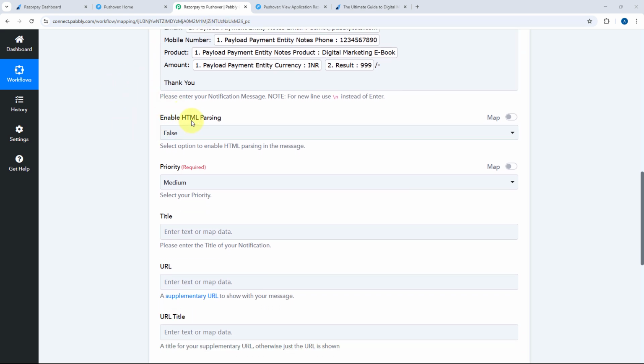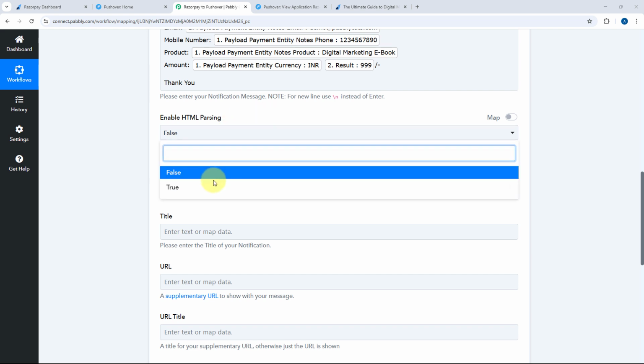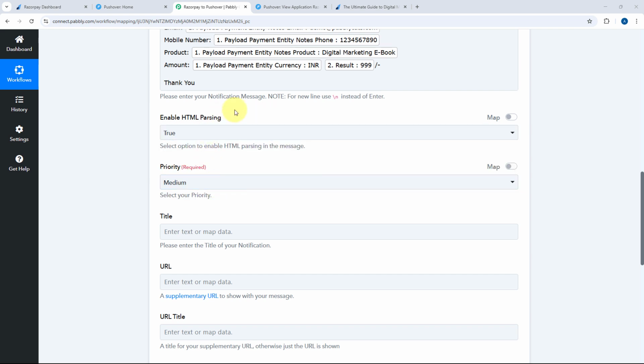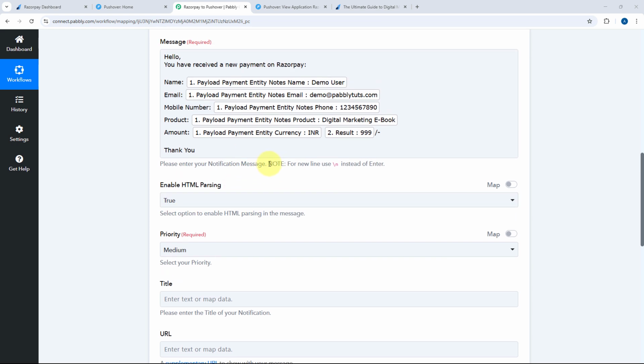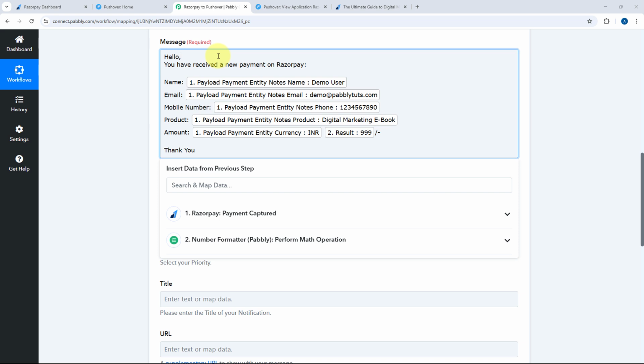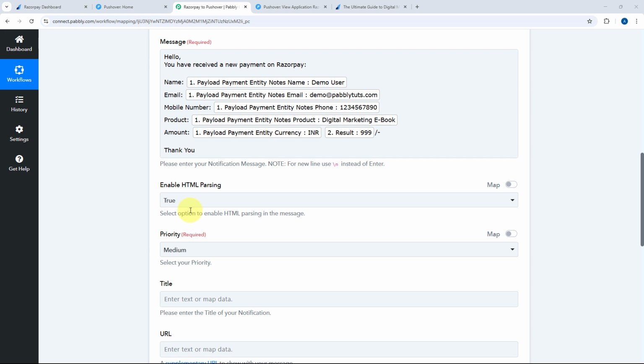Then it is asking us to enable HTML parsing. So yes, we want to enable the HTML parsing. If you are turning the HTML parsing off, then note that here in the message field in the help text, it is written that we have to use /n as a new line element. So if you want to move to a new line after hello, then you have to enter /n if you are turning off this HTML parsing. If it is turned on, then you can just create a message like this as per your choice.